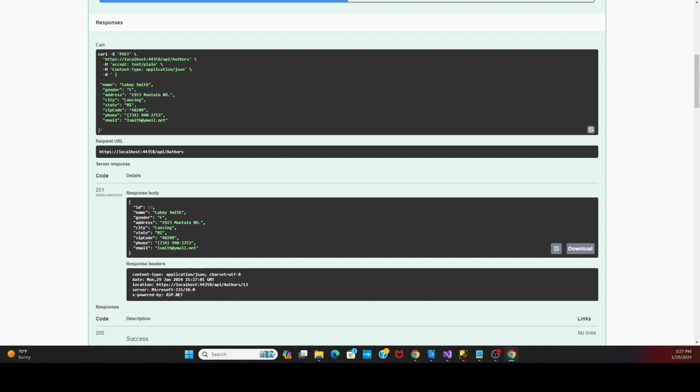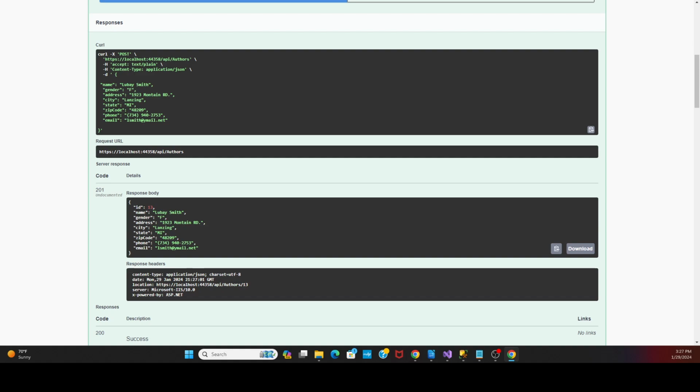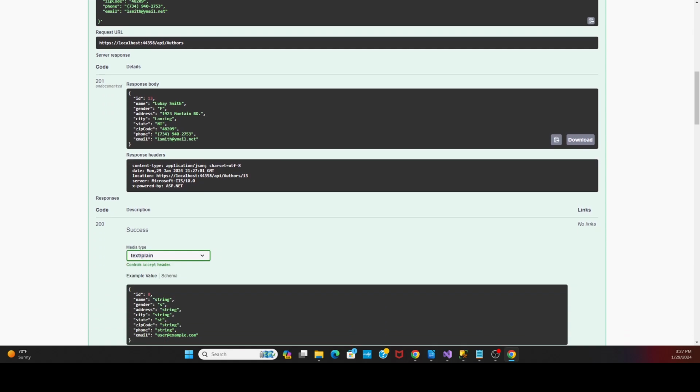Louis Smith. Okay, let me check table. Table data already in there. Oh, perfect. Ruby Smith already inserted into database. Okay. So next test, I will delete this 13, right? Delete. We can test whether we can delete this data.